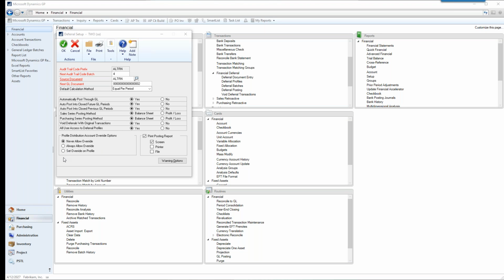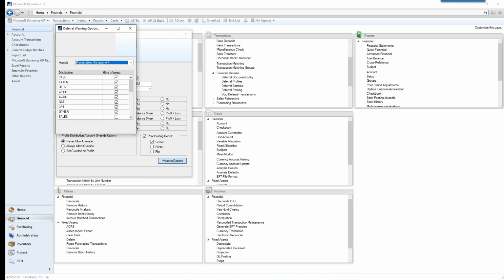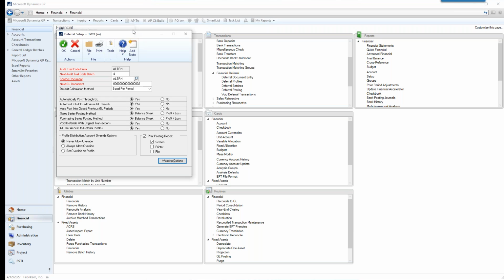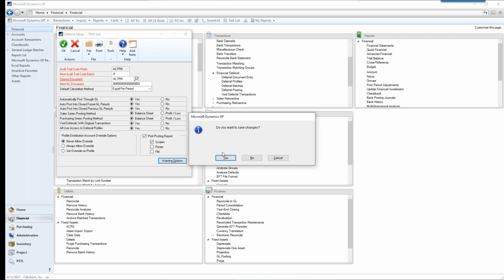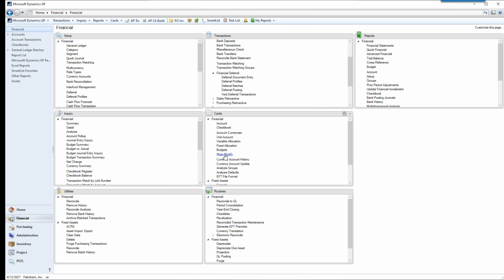Down below is just how you want to use your overrides in your distribution accounts. And then in the right-hand side is your posting reports if you want them to go to the screen, printer, or a file. And then you do have some warning options where it will give you warnings if people try to change the distributions in these different accounts by those modules. I'm going to go ahead and save this. So that's your first part of your setup, this deferral window.